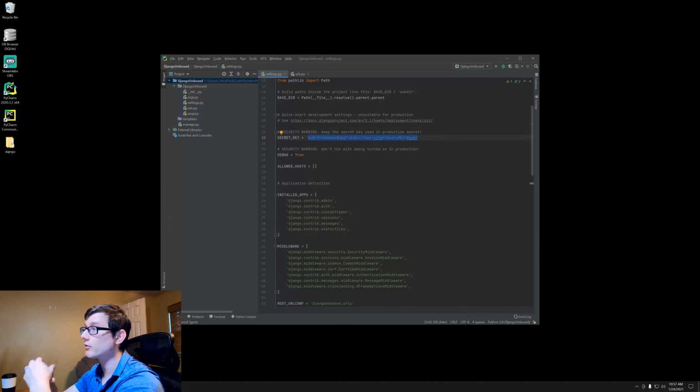That's something you never want to use in production ever. Normally, you would store that using environment variables, and whenever we go into that production tutorial, you will see how to implement that in your environment variables.